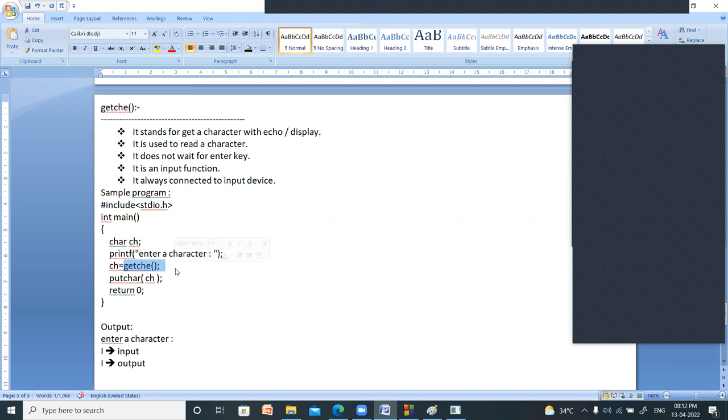Okay? If you don't want to use the enter key, you should use getCHE. Want to use the enter key? After typing the data, if you want to type the enter key, then you have to use getCHAR. After typing the input, if you don't want to press the enter key, then you have to use the getCHE function. Okay? Okay. Good.